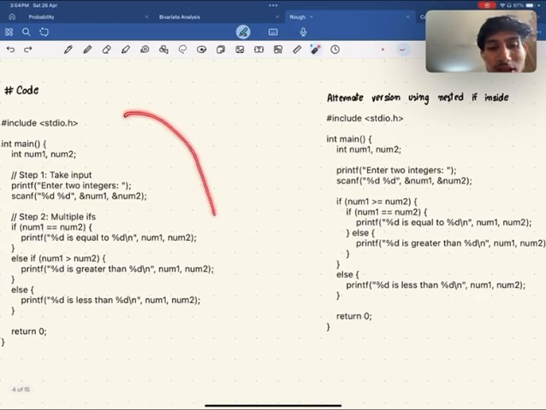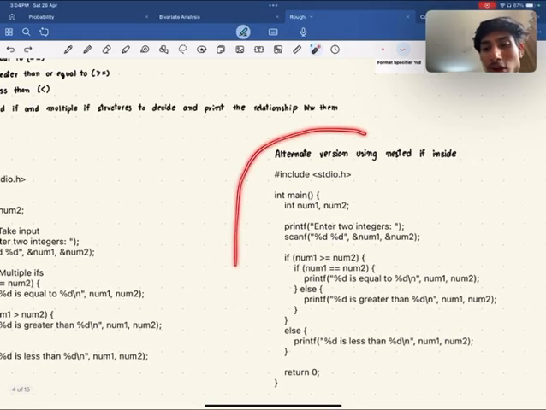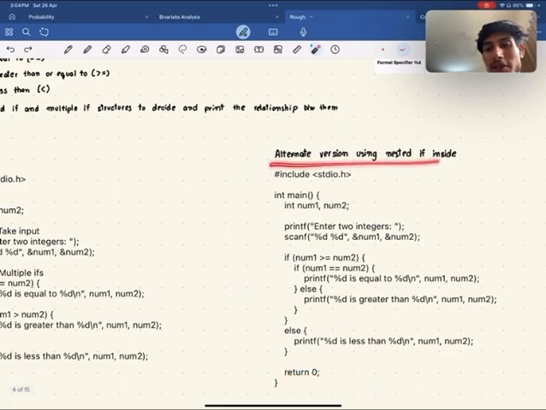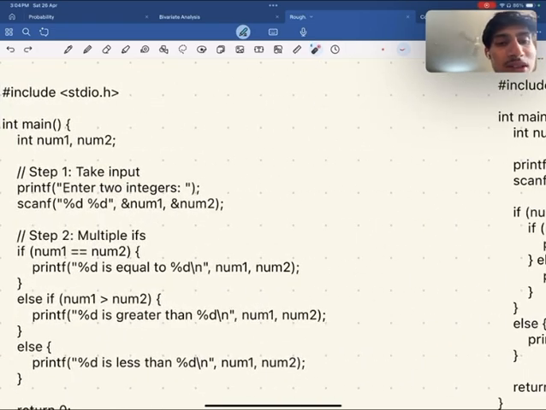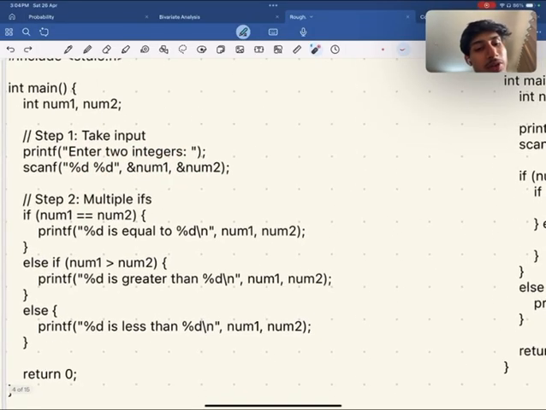So here's the first code, and here I've taken the alternate version, which is using nested if. So first, let's see the code. This is the preprocessor directive. This is the opening point of the function. Here we're declaring two numbers, number one and number two. So in step one, we'll take input from the user. So enter two integers, percentage d, percentage d, number one, number two.